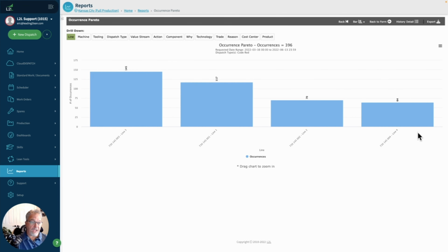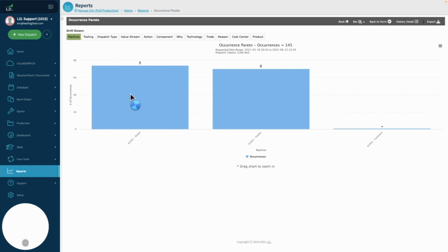Now I'm into my area, and I can see that my number one line is line 3. So I'm going to put my cursor over the top, click on that, and now I drill into the machines that are on line 3. And I can see that the robot has had 74 instances. So just that fast, we've drilled down to our number one occurrence issue on the shop floor. And you can really see how fast and easy it is to pull up that data.